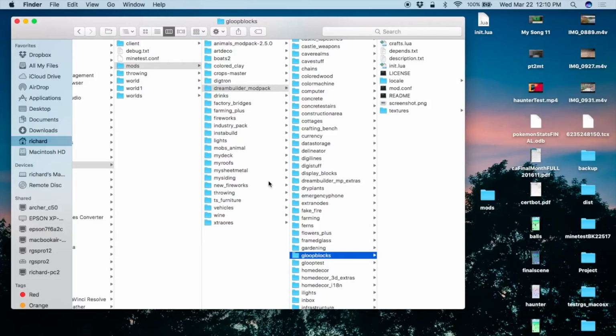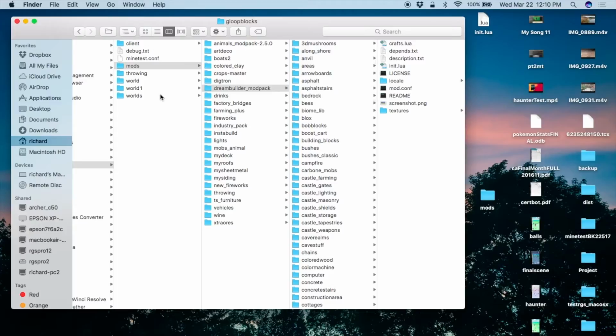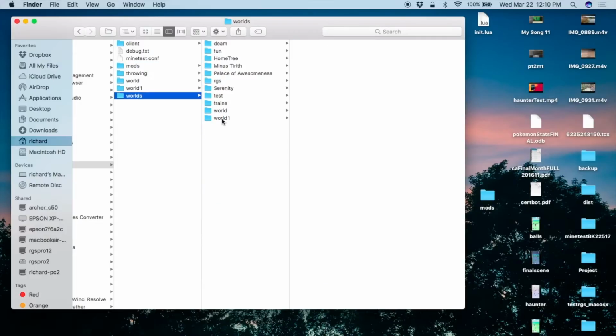So this is where on Mac they store the mods. And the same thing with Windows. You notice it says new_fireworks because you can't have a dash. With a dash, it'll actually complain and say it's an unrecognized character. It does for me on Mac. So here's all my worlds and my new world 1, which is always backup.